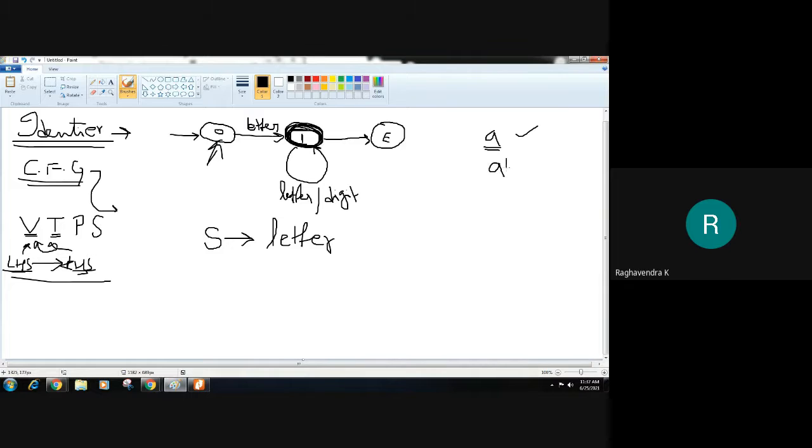What is the second case? It can be AB, or it can be ABC, or it can be A1. All these things are different cases. I'm just using A; you can use any letter or any character. If this is the case, then obviously it is a valid identifier and I have already reached the final state. What is the second case? Let us write: a letter followed by another letter.